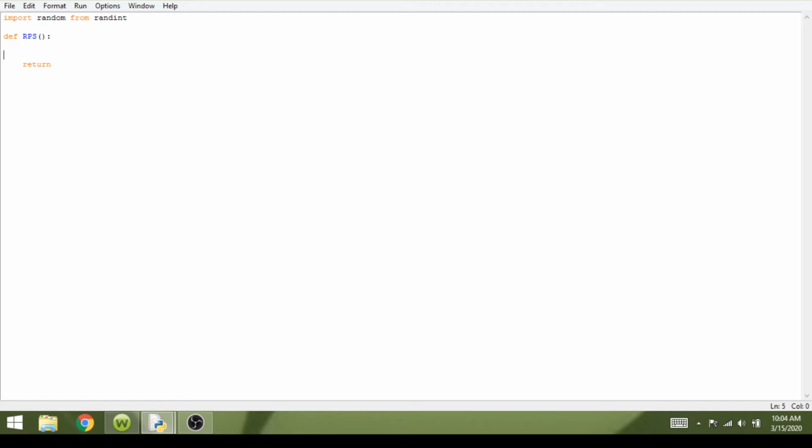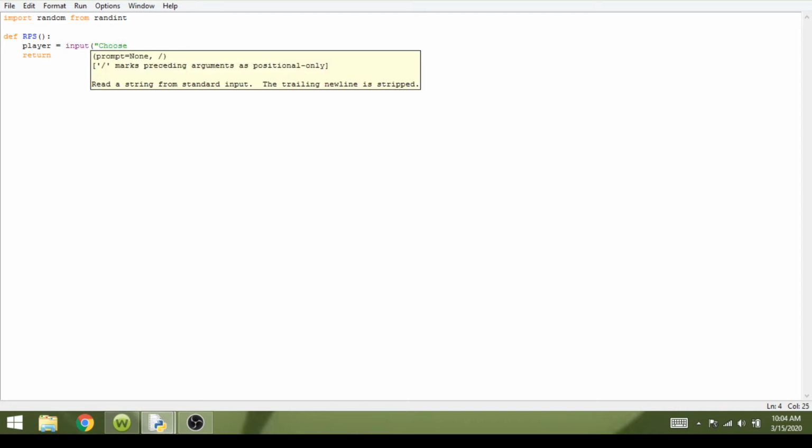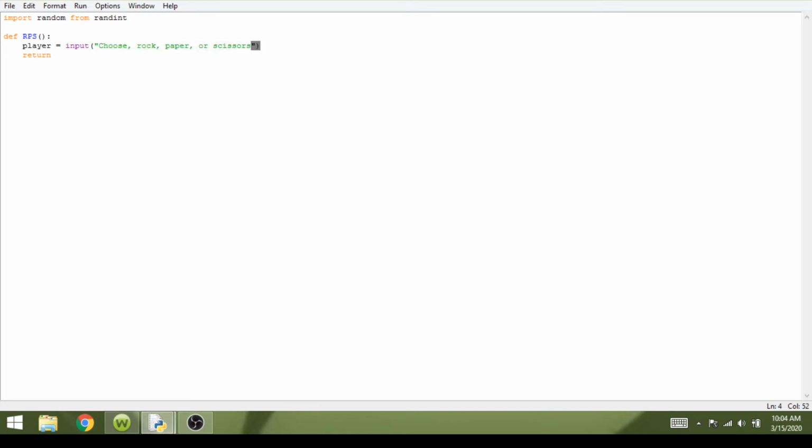Anyways, we need a function for the player, so we need the player to use an input. So I'm going to just say player equals input, and then choose rock, paper, or scissors. And really, depending on what the player chooses, it's going to vary, because if they say scissor, then it won't work. So you're going to just have to keep that in mind, and you can fix that if you're more advanced in coding. But yeah.